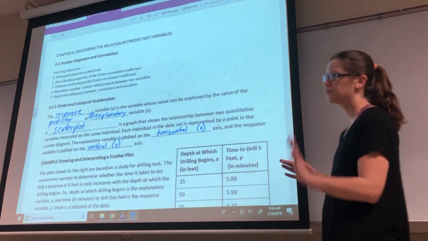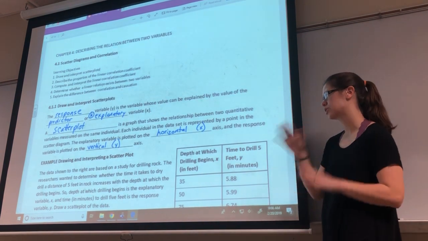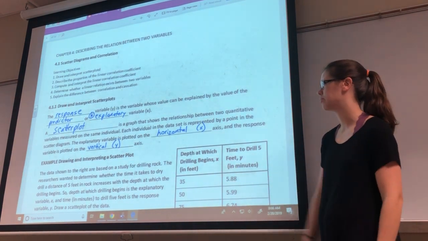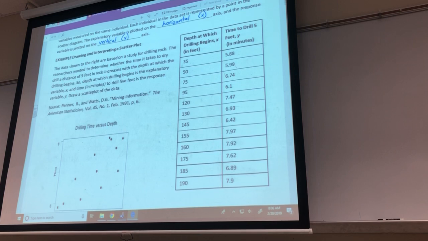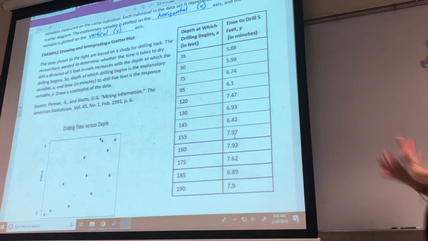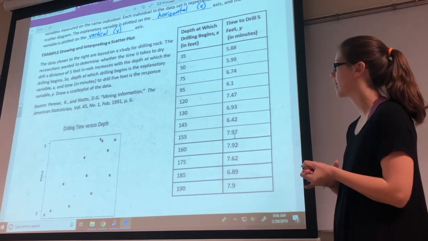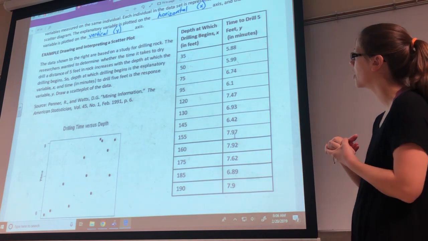So we've got a couple different examples we're going to be doing in this section. We're going to go back and forth. The first one is going to be this drilling time, and then you have another one that has to do with housing prices. So we've got this scatter plot here. Here's my x's. Here's my y's. And this one, they were nice enough to actually put my x's in order for me, which is kind of nice for some of the problems that we'll do later on.